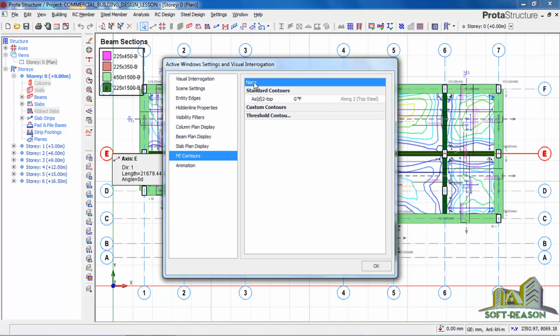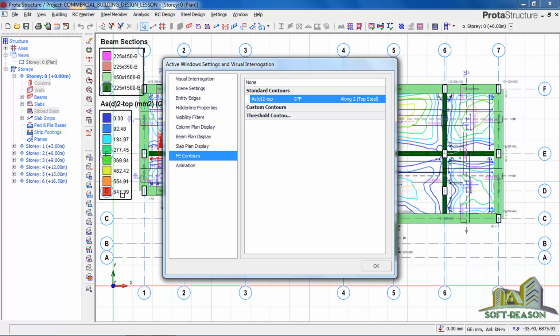If you click on this none, you will notice that the key has disappeared, okay? But once you click on it, it will show you the key. Now in this key, you will be having your area of steel, okay? And you can print it out as well and attach it to your report, okay? And so this is how you can bring out your contour, okay?